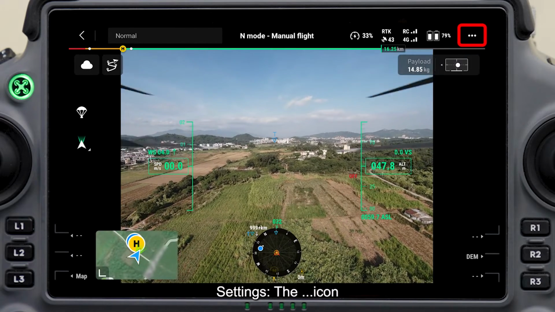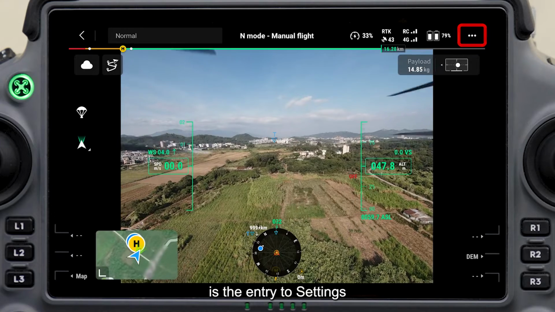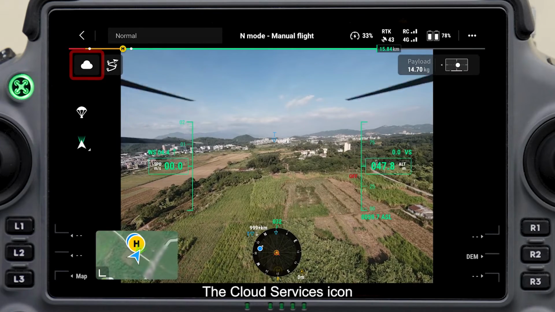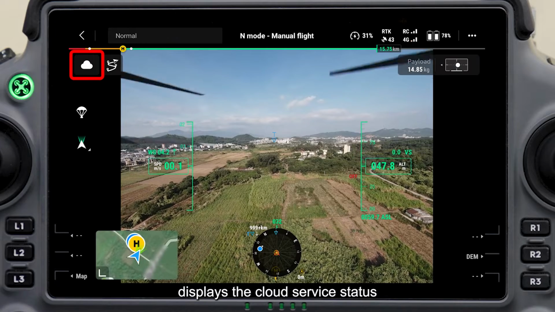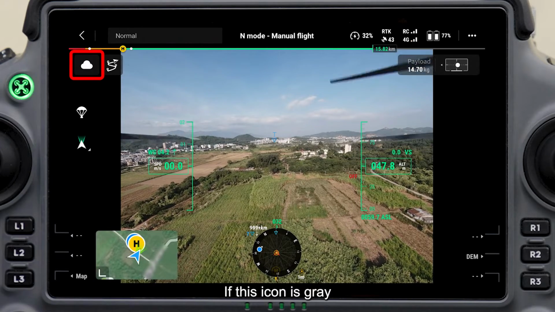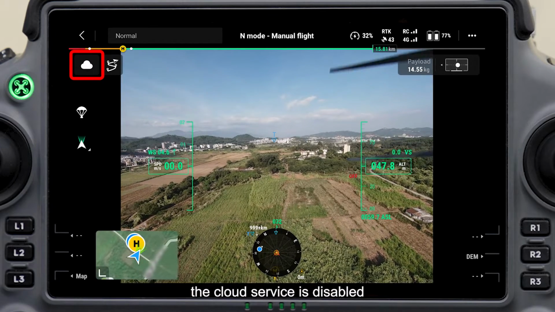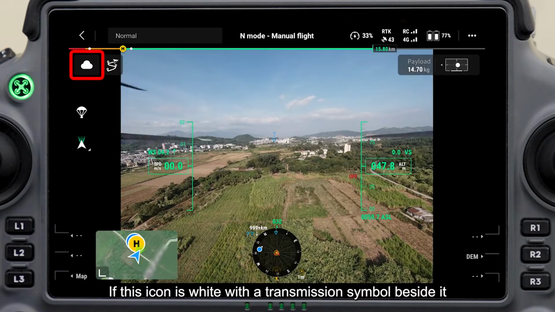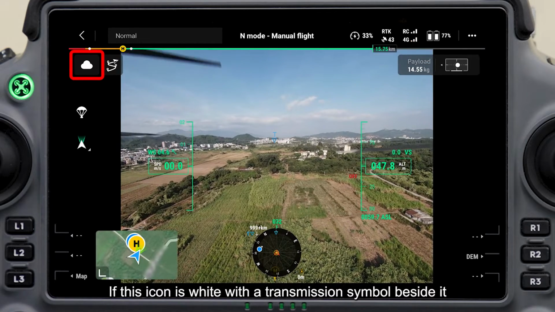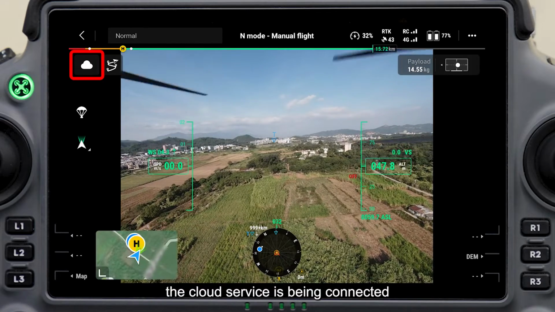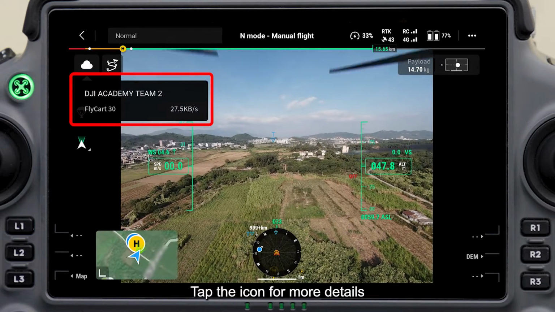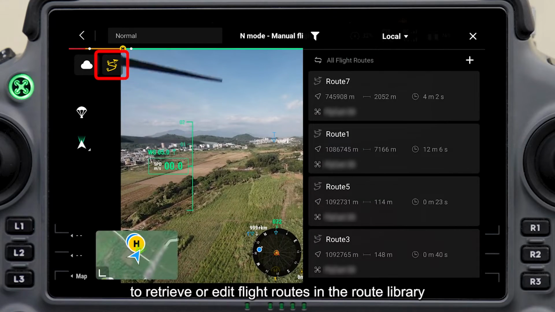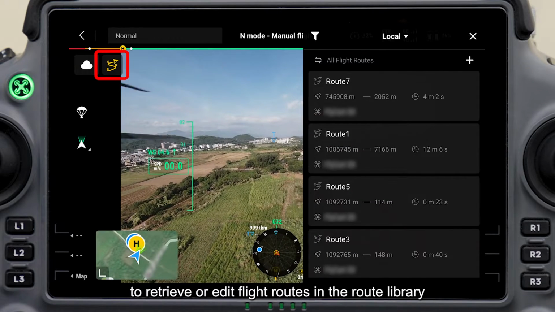Settings. The icon is the entry to settings. Tap this icon to enter the settings panel. The cloud services icon displays the cloud service status. If this icon is gray, the cloud service is disabled. If this icon is white, the cloud service is enabled. If this icon is white with a transmission symbol beside it, the cloud service is being connected. Tap the icon for more details. Tap the route library shortcut icon to retrieve or edit flight routes in the route library.